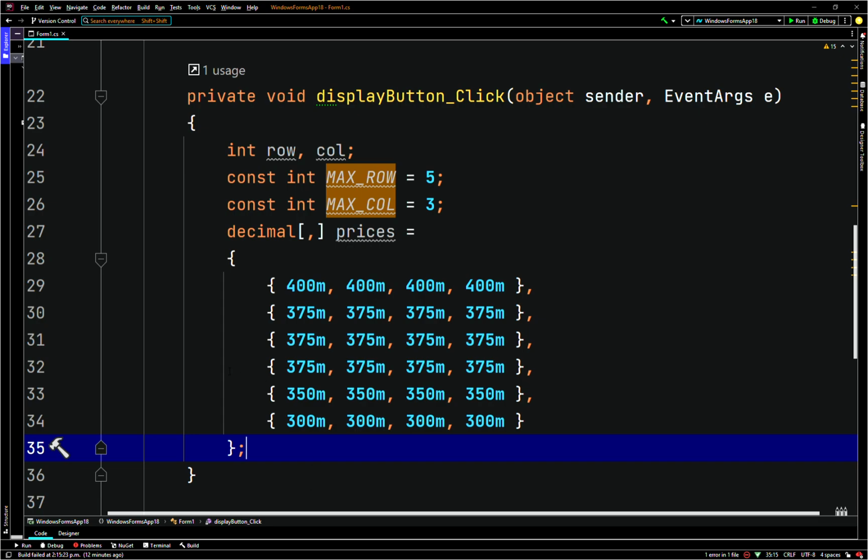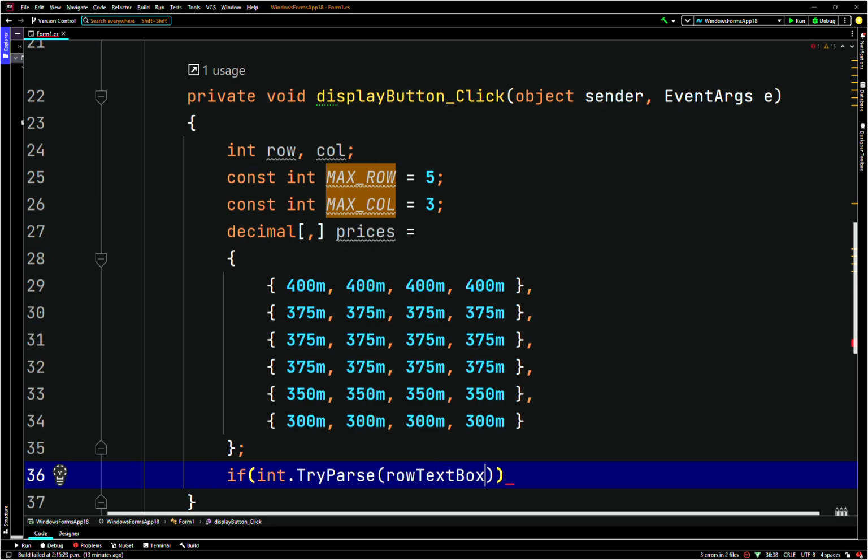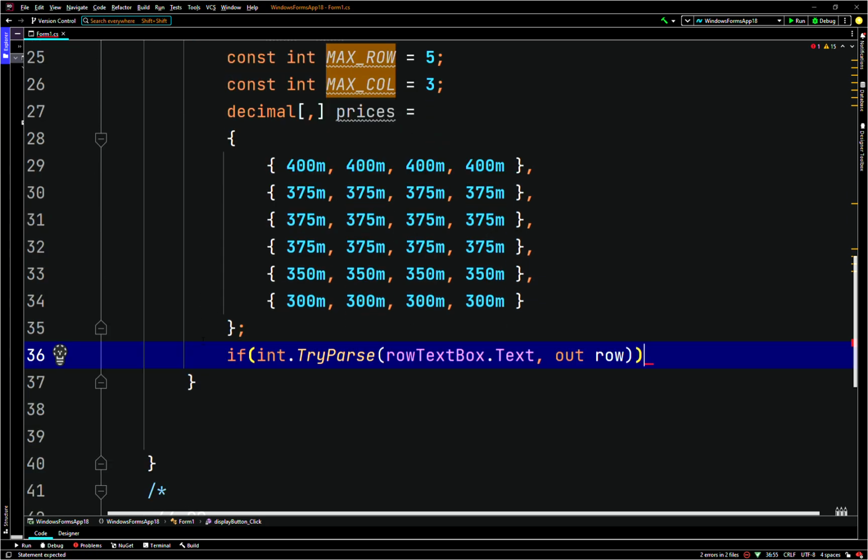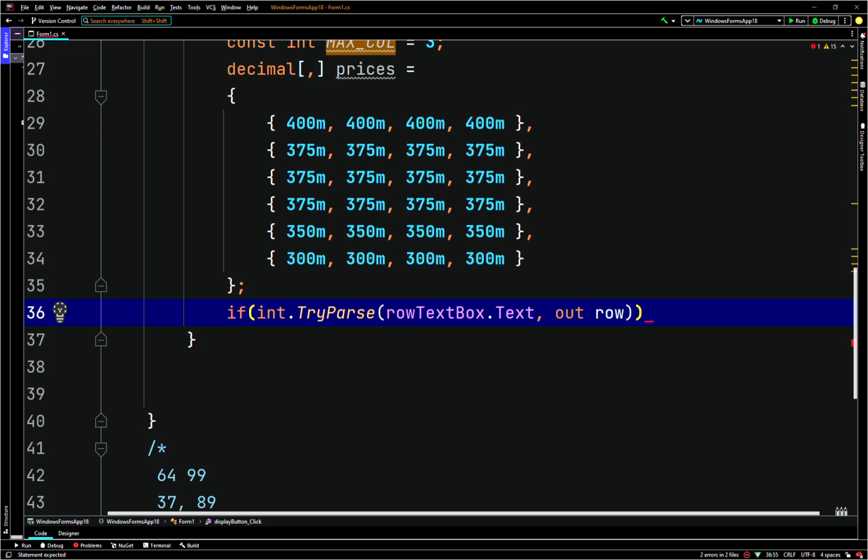So we're going to use a TryParse method now. Remember that you have to use the keyword out. Here we'll have an if block. We'll say if int.TryParse, we'll pass in rowTextBox.Text, comma, out row. So we're going to try to parse the rowTextBox.Text.